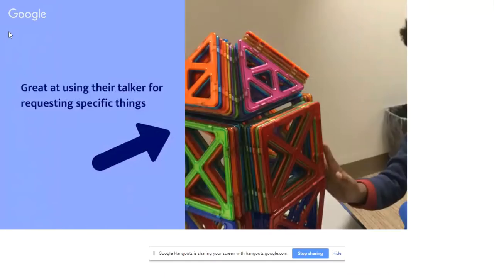Okay, so we said we're talking about kids who are great at using their talker for requesting specific things. You can see this kid here. He is totally awesome. I love this picture. I don't remember what he was using. Was it more? Was it want?